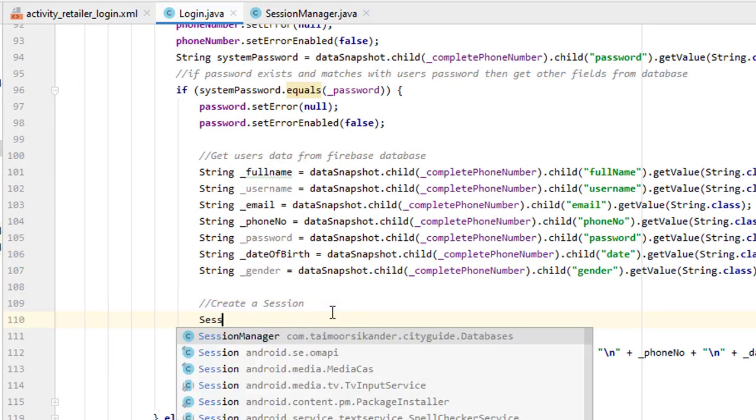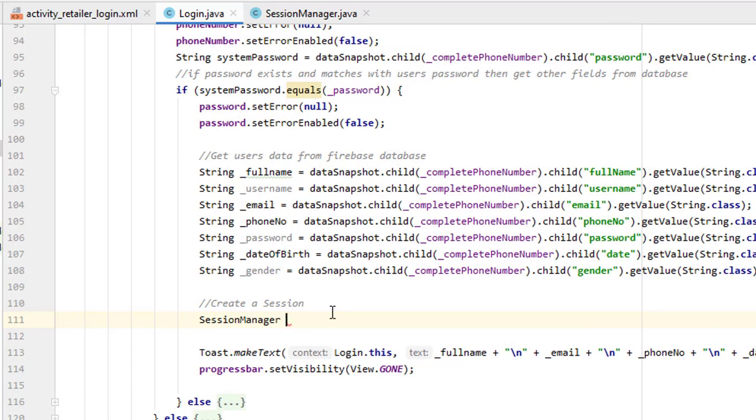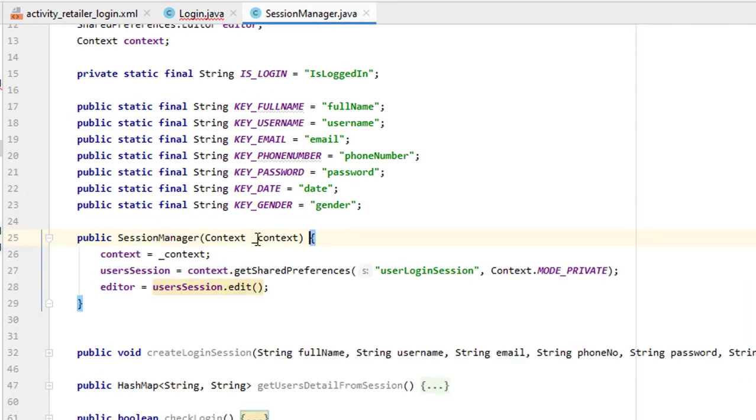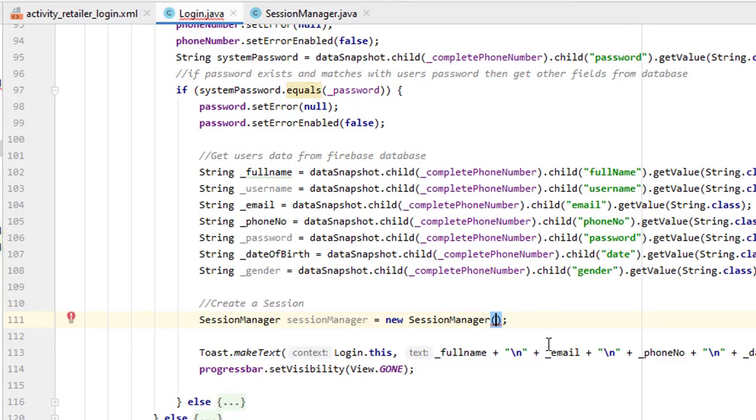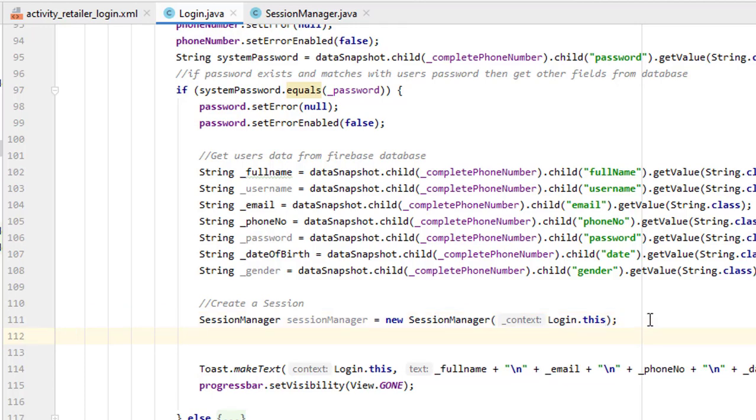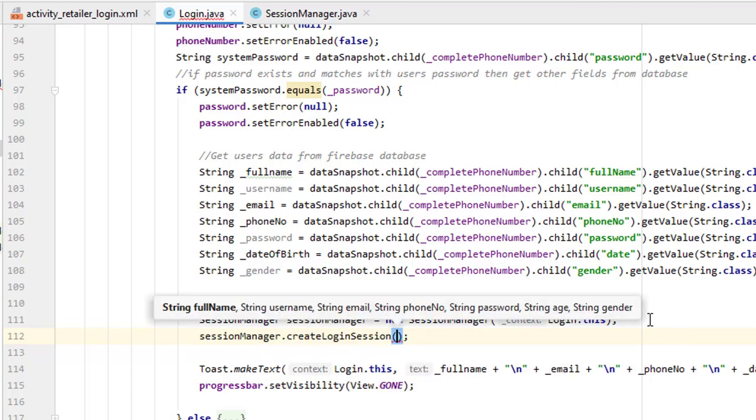Now we need to call that session manager class by creating its instance. Session manager is equal to new session manager, and in here you can see it is showing the error because we need to pass the context. It is calling the constructor this one, and it is asking for the context here, and we will pass login dot this. So we are basically passing the context here to the session. So once this context is passed, we can call the function session dot create login session, and in here you can see we have to define all these things.